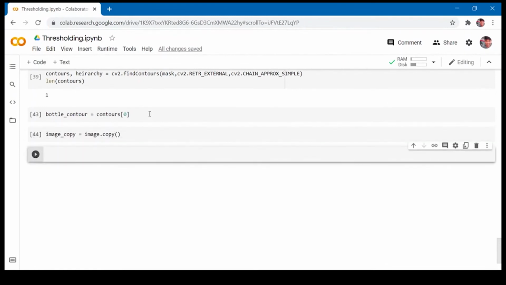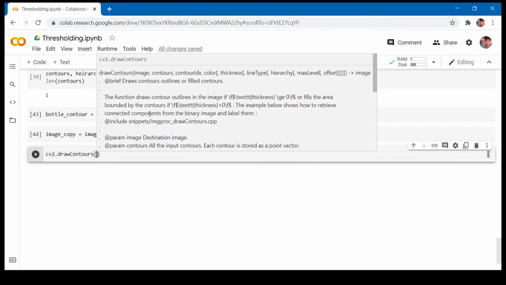Now there is a function in OpenCV called cv2.drawContours to draw contours on images. The cv2.drawContours takes 5 arguments in general. First is the image on which we want to draw the contours. Second is the total list of contours. Third is the index of the contour in the list of contours that we want to draw. And fourth is the color, and let's pass green as of now. And fifth is the thickness of the contour.